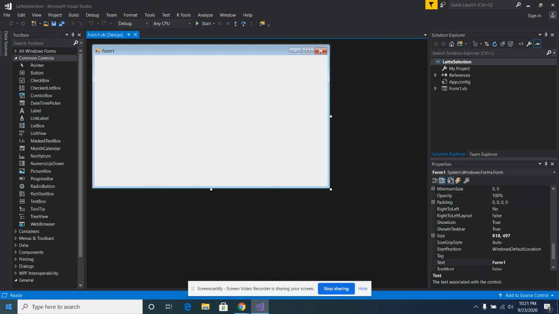This is our Visual Studio interface. So this is our work area. This is our form where we're going to be designing everything. This is a toolbox with all our controls. You see the labels and the picture box. And this is our Solution Explorer. This is where my project and my solution is. And this is my properties.